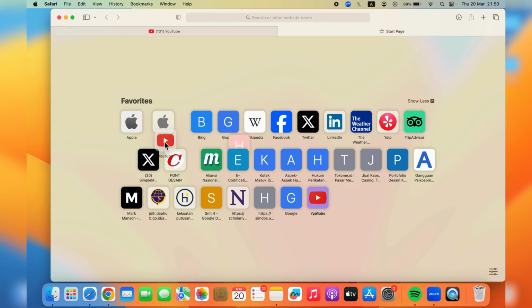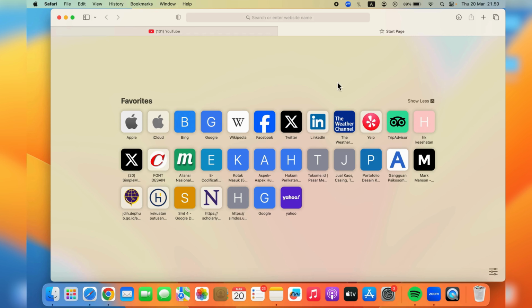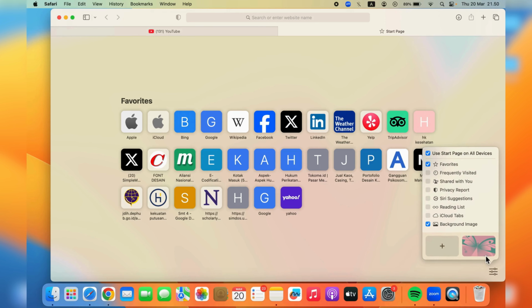For example, I want to make it the first one, and then to delete it, you can just do a right click and then tap on delete. And if you want to make these favorites disappear from the start page, you want to go to the bottom right of your screen, click on the settings, and then uncheck favorites.